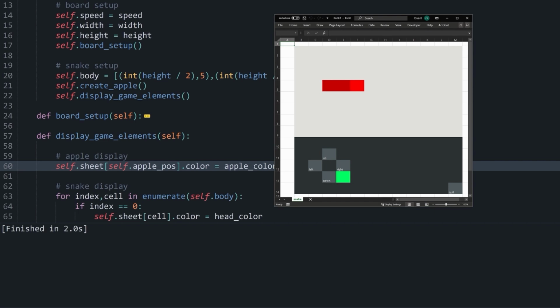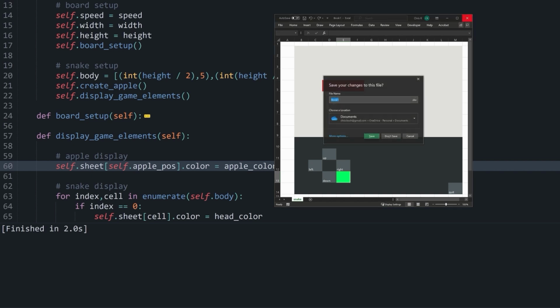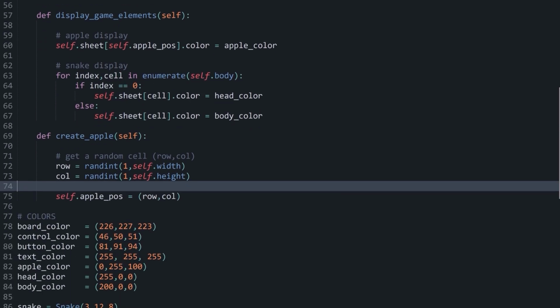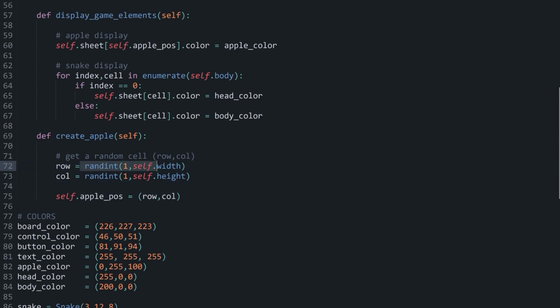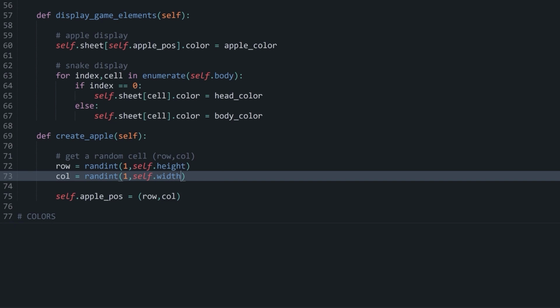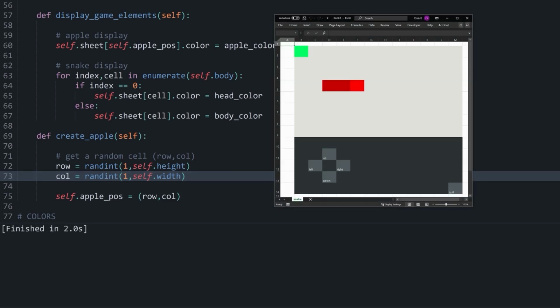Except now we are getting something very strange, that our apple color is down here, which is not ideal. And that isn't exactly what was intended. And the issue here is that I messed up the width and the height. So for the row, we want the height, and for the column, we want the width. And now let's try this again. And there we go. Now we have an apple in the top left.